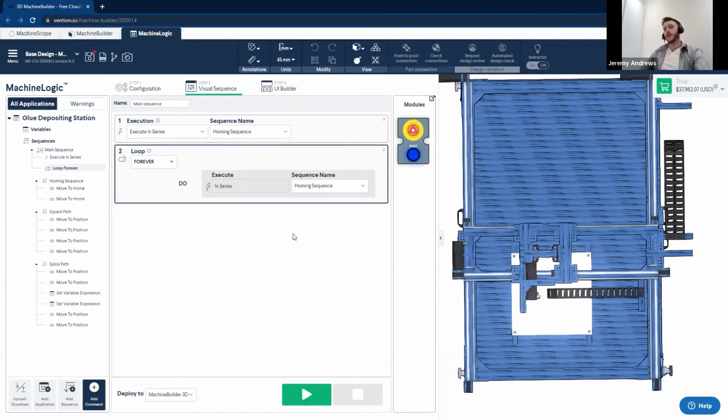Loop commands function very similar to other programming languages. Essentially, it causes a child sequence, in our case, to loop or run a set amount of times, or based on a condition. From here, we have 3 different conditions that you can select from. The first being to run forever. This is a possibility, but at that point, your simulation will never stop.